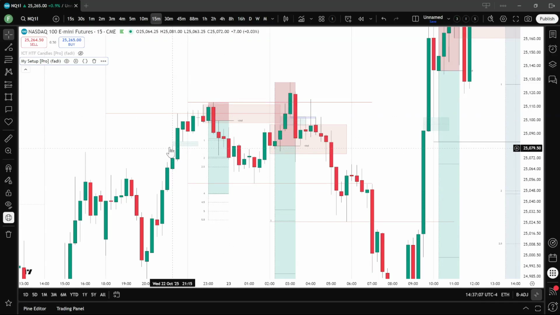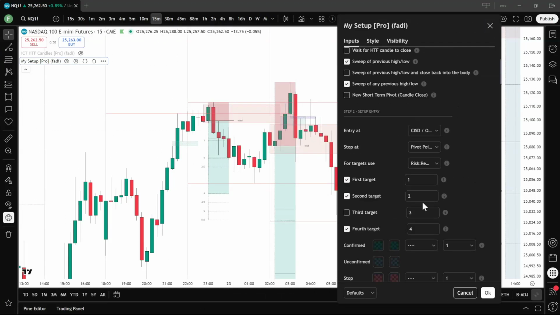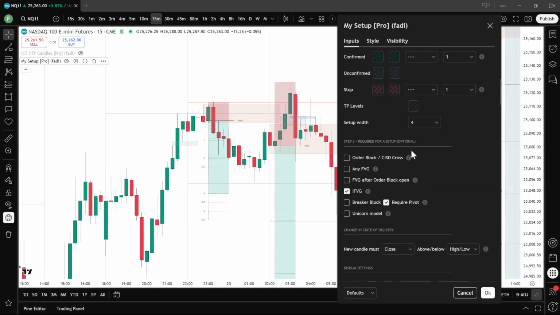Something like this, you may want to take an entry based on the inverted fair value gap itself instead of the order block because it might be higher. Or you can keep it that way and just say, okay, this is not a trade I want to take. It's just too far for me. I'm just going to eye it and see what happens. You can make those decisions as you like, but the required setups are order block.